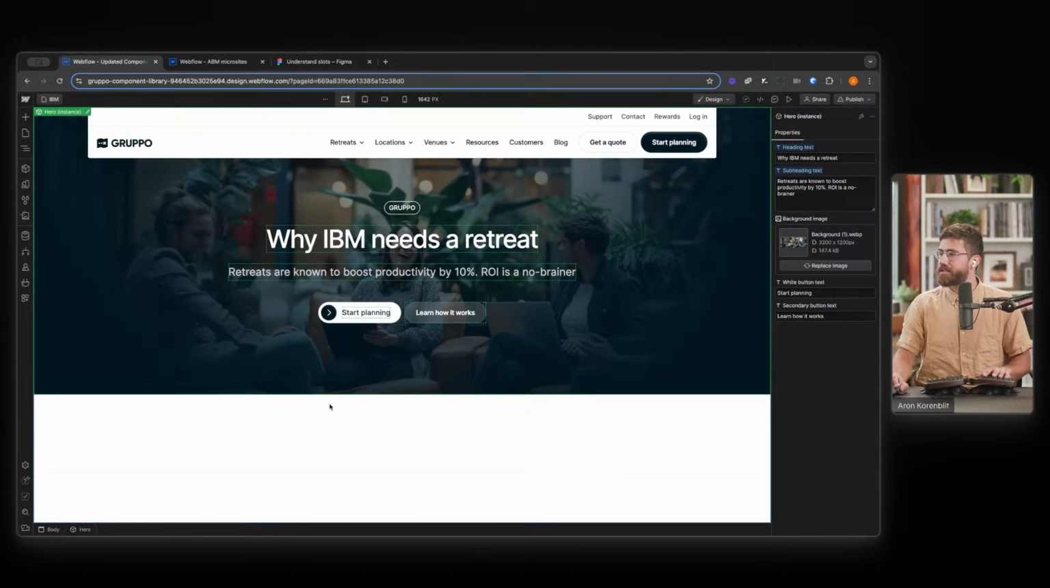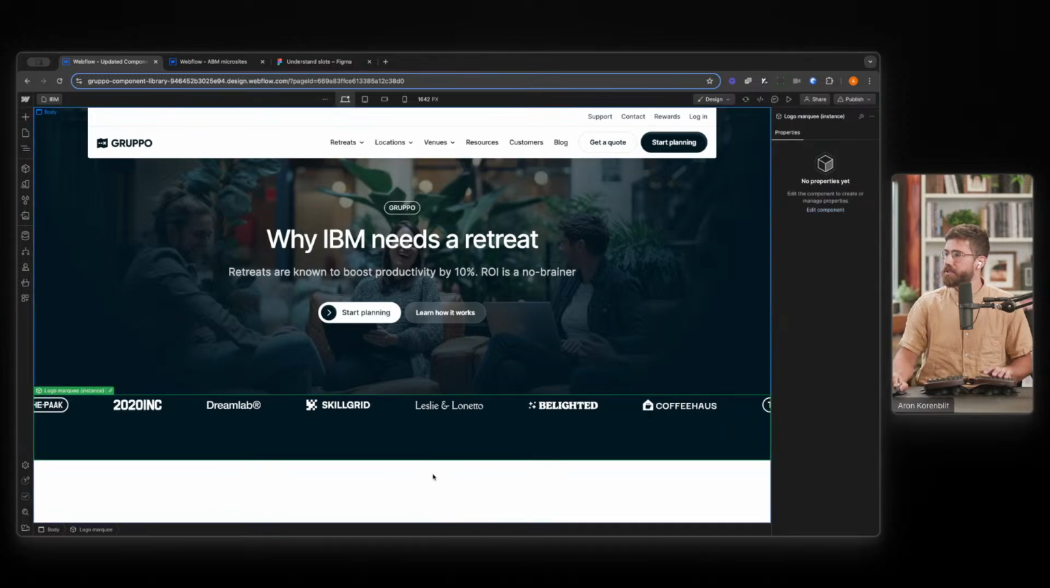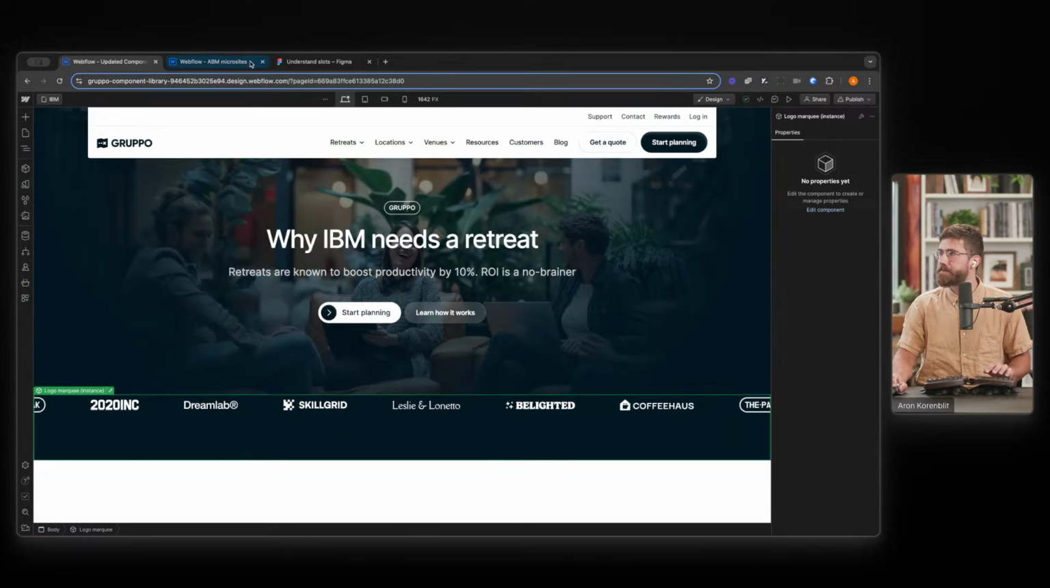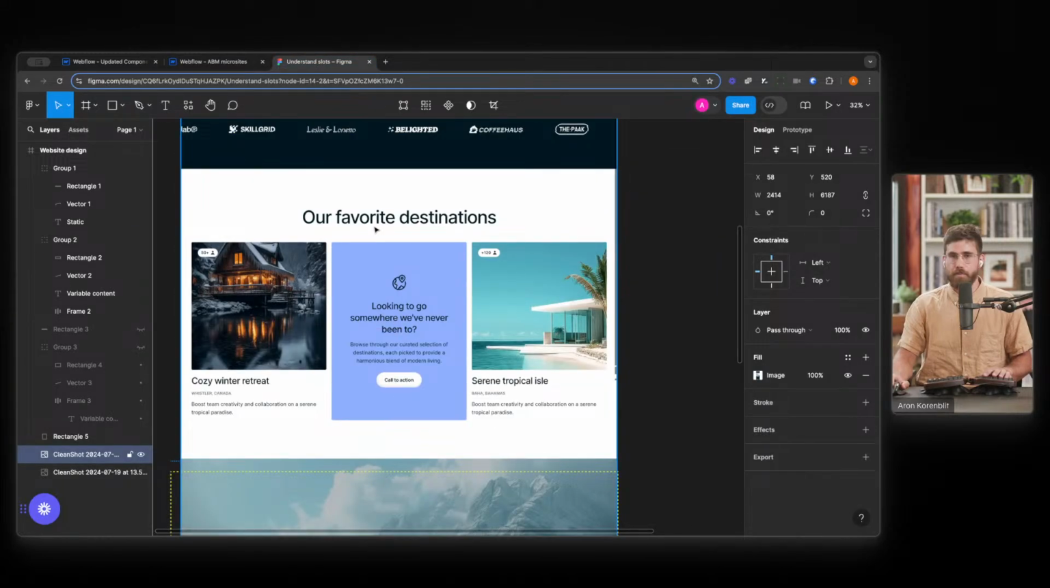So we're just going to add in the customer marquee, I think it's called. Yeah, logo marquee. There we go. And again, this is static, so we're just adding that in. And now we get to the star of the show, which is component slots.